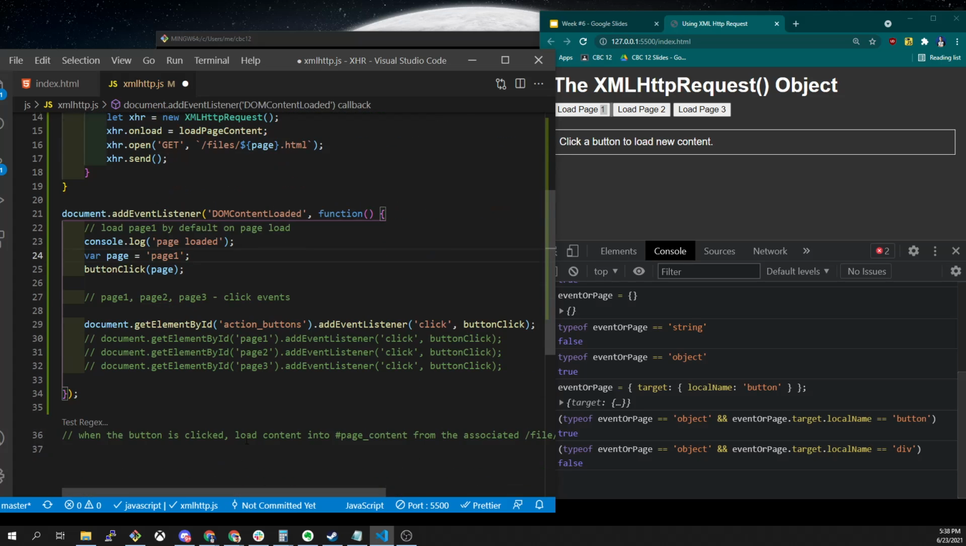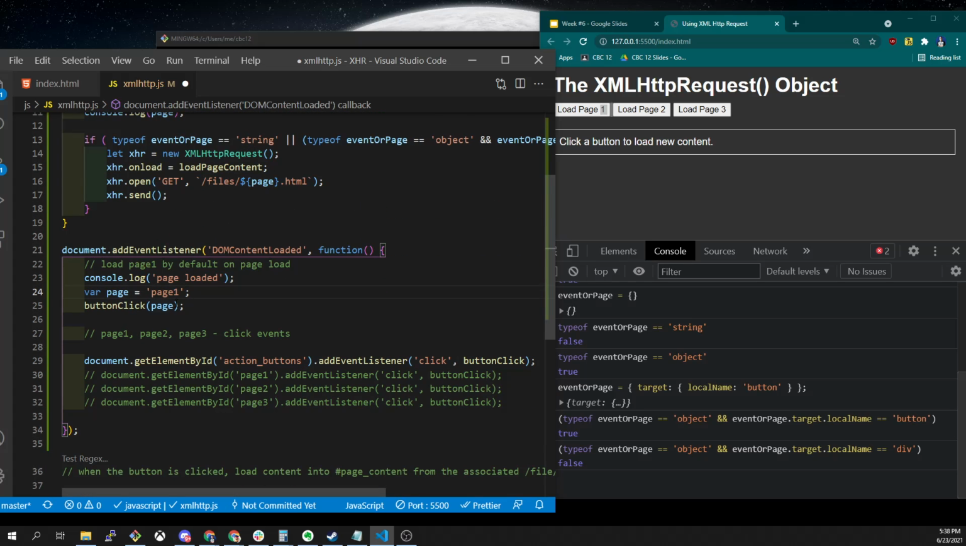So if we click this now, yeah, so button click page 1. So we don't even need a variable here. We can just come in here and say page 1.